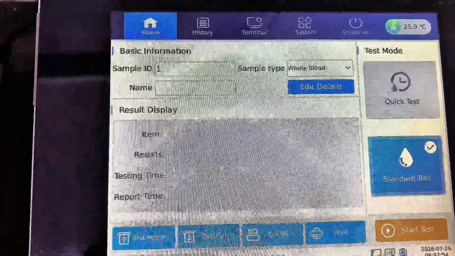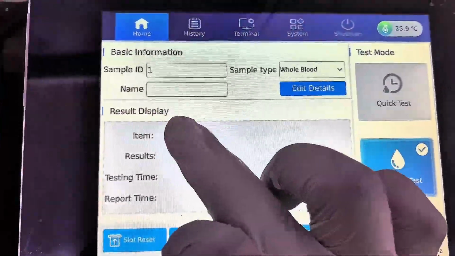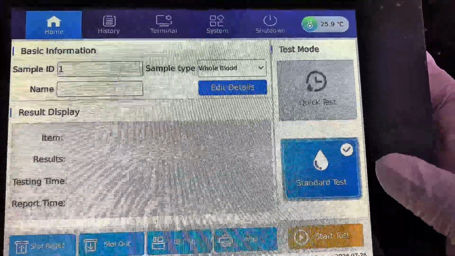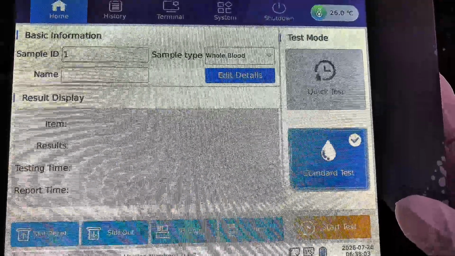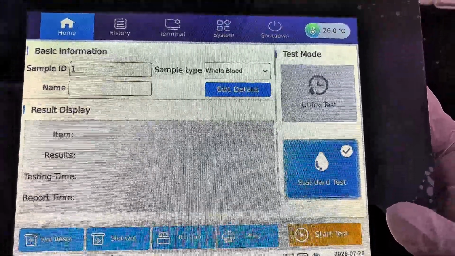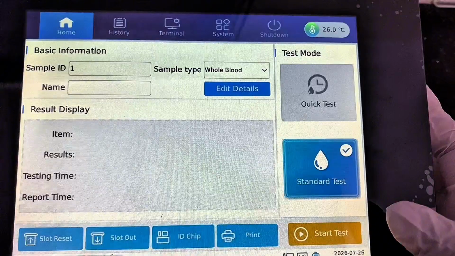Then you see the results display. Then you see the test mode. You see either quick test or standard test. Quick test is when you time the test outside of the machine, while standard test is when you time inside the machine. So after choosing the test mode, you can click on start test.